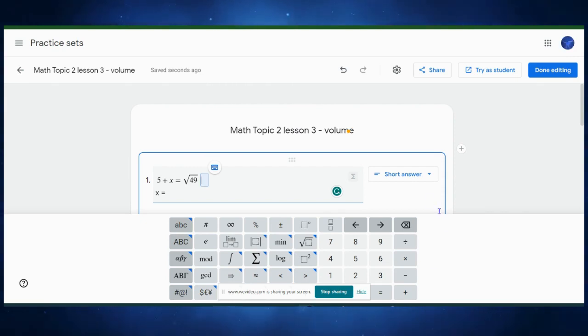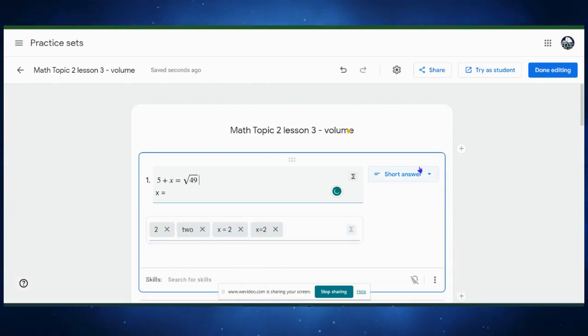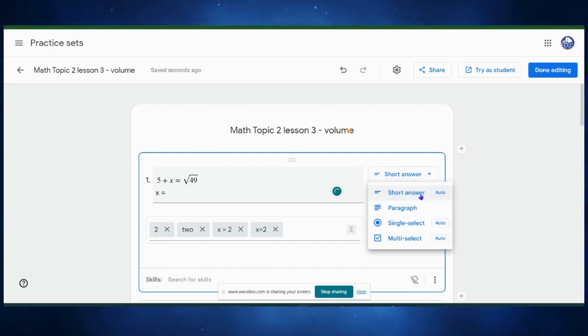It's really simple. You have some variety here when it comes to the answer. You can write a short answer, paragraph, single select, or multi-select. Short answer is a quick little typed-in answer that they give as the response. It is auto grading, but it will match just like in a Google Form, exact text only.